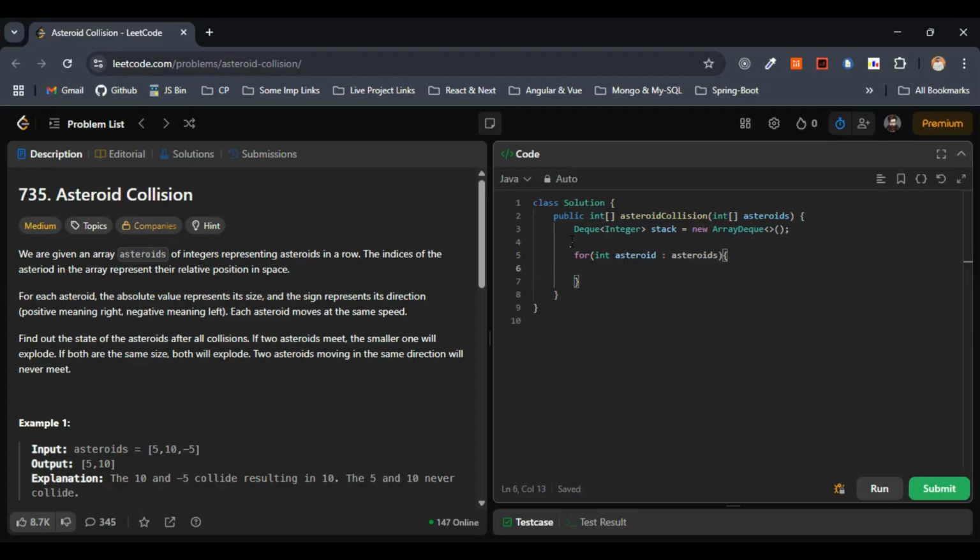Within the for loop, what will we do? Let's consider a variable destroyed and initialize it to the boolean value false, not true, sorry. After initializing destroyed to false, we have to handle the collision only if the current asteroid is moving left and the top of the stack is moving right. If both are moving right, we cannot consider that one, right? So this is the condition.